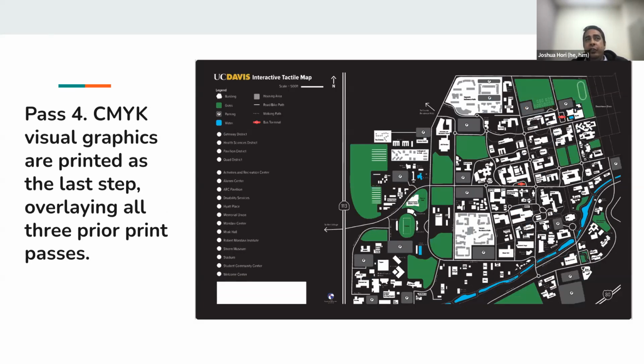So pass 4 is the CMYK visual graphics, which are printed as a last step, overlaying all 3 prior print passes. As you can see, this is where the building labels come into effect, as well as just making everything stand out. Parking actually has a different area. You can see the grass really pops out. You can barely see the tennis courts up here, but you can definitely see the track.